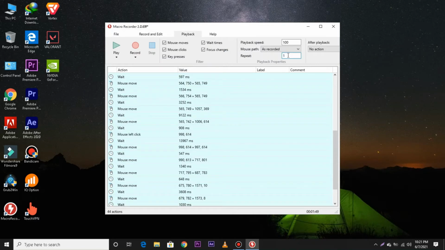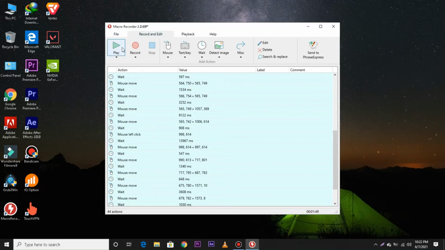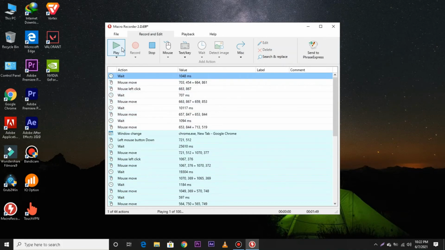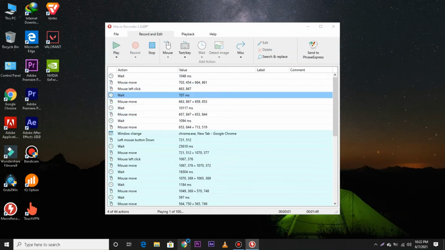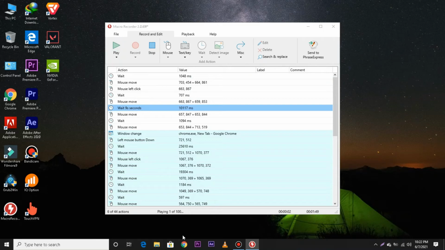Now go to playback, and here you can see playback speed or repeat. 100 times. I'll do it 100 times. You can do as you want, and then play. It will play as you recorded.